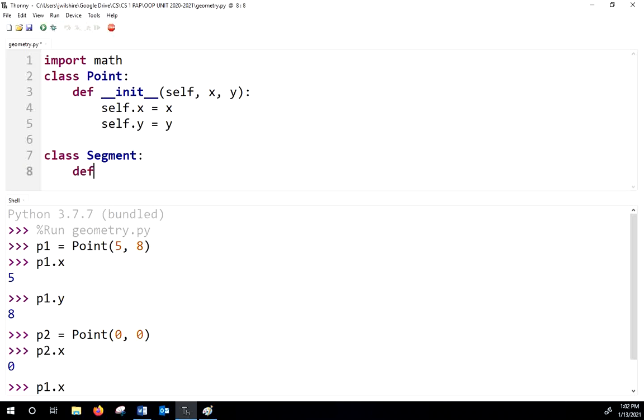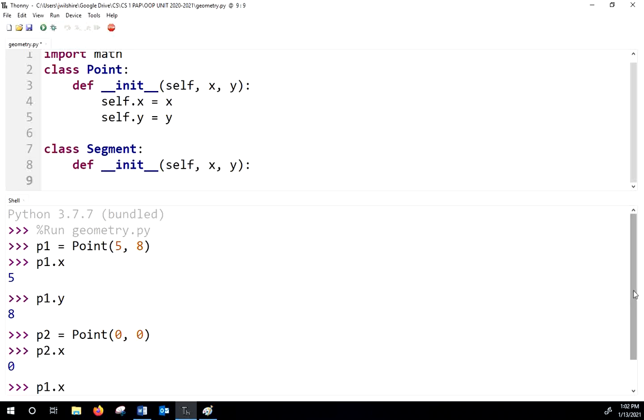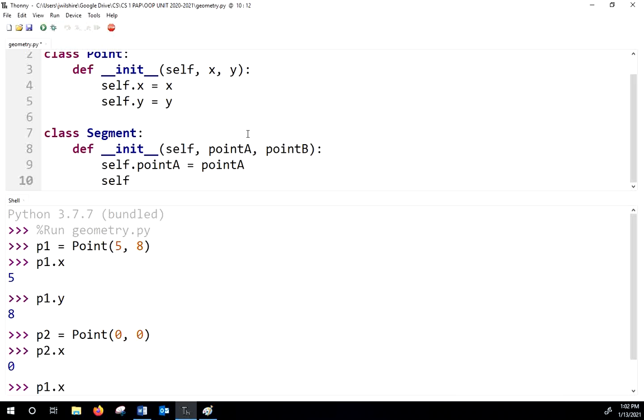So I'll say def underscore init self x y. Oh, wait, segment. I'm looking at the wrong thing. We're supposed to do A and B for point A and point B. I'm going to call it this, point A and point B. That looks good to me. So self.pointA and self.pointB. We could call it A and B or something like that as well, but I just felt that made more sense.